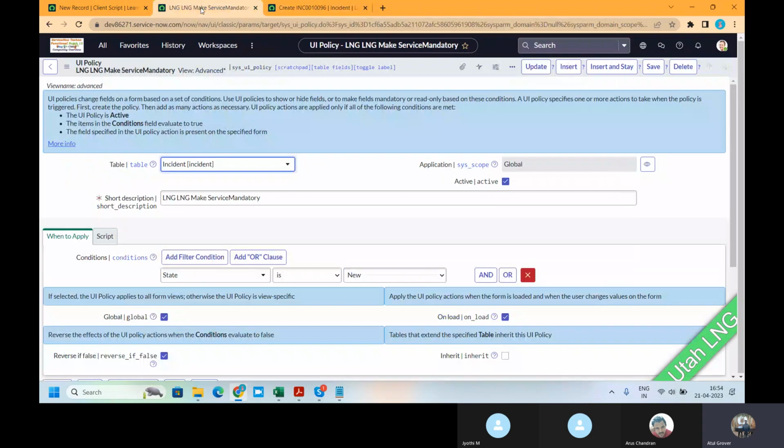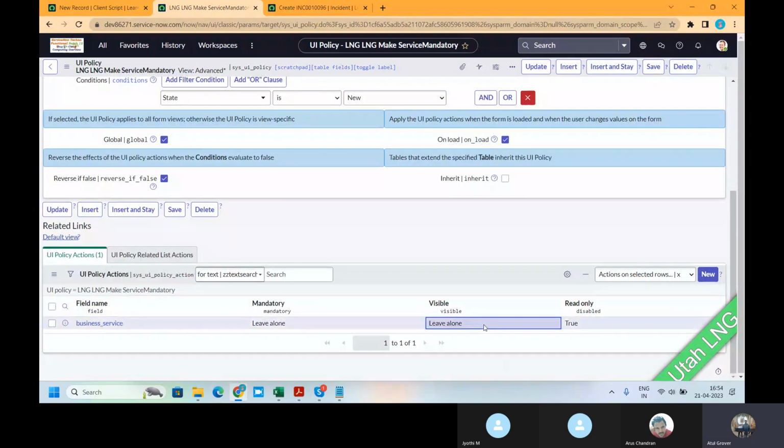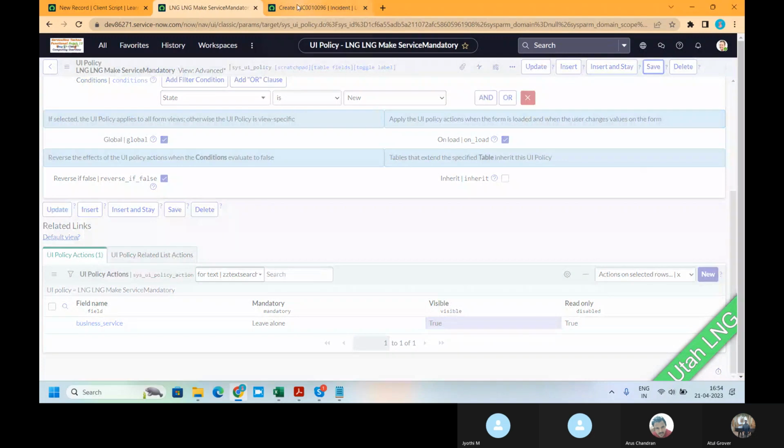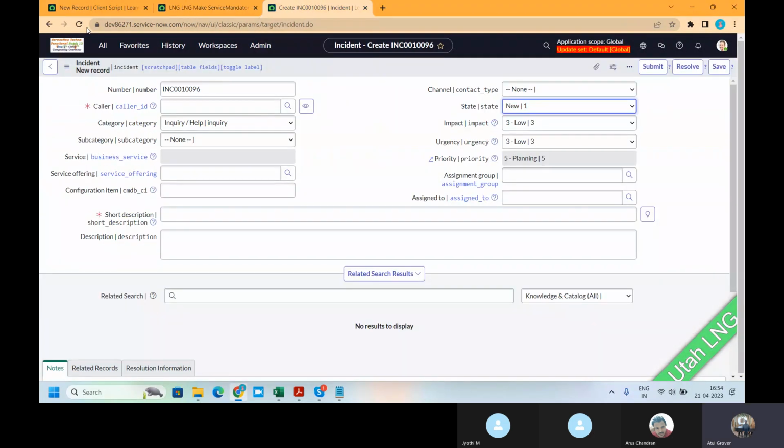But remember, from the interview perspective, it can be asked what a UI policy does. UI policy can only do 3 actions: read only, mandatory, and hide any field. Let's say this thing. And save. Reload.